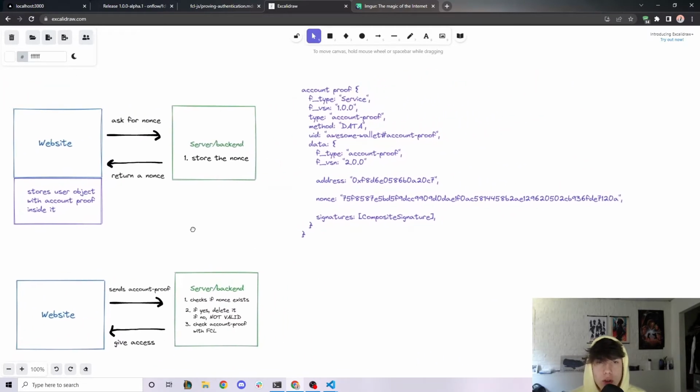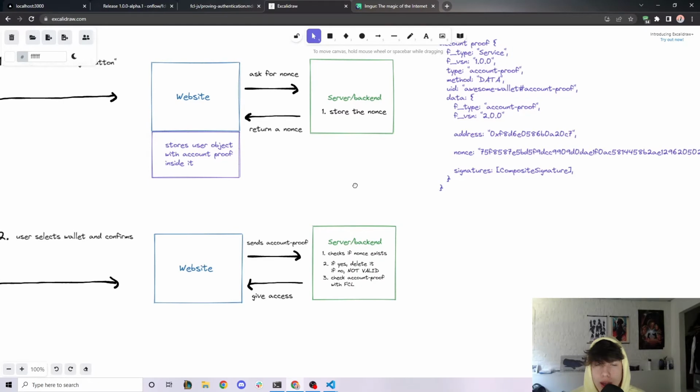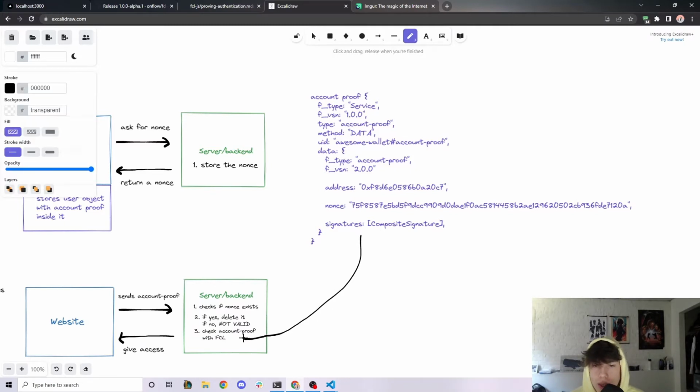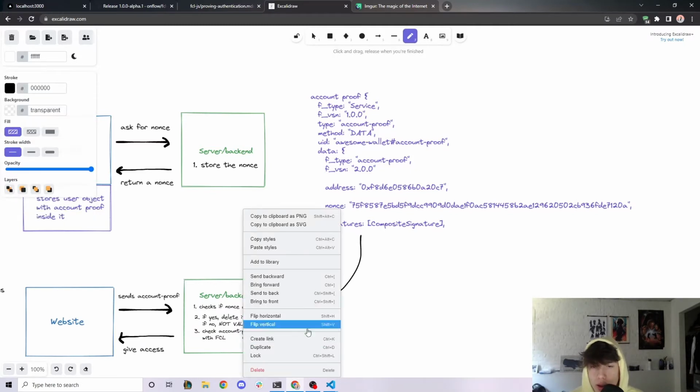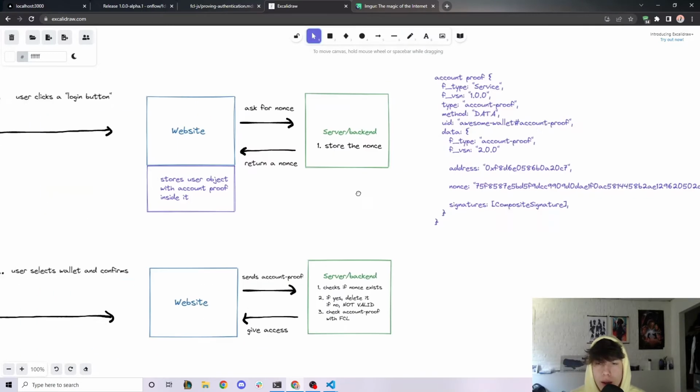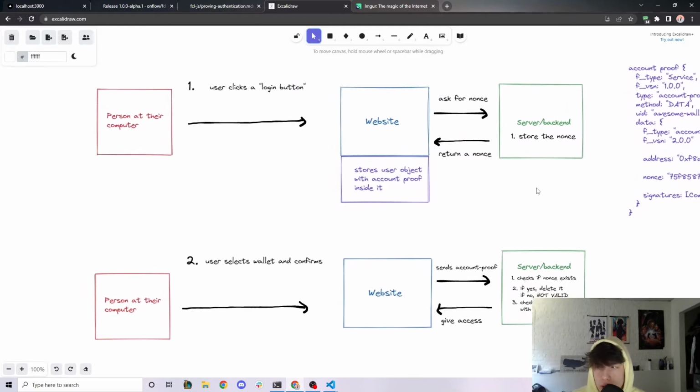And so just to give you a little bit more context for why we're sending the account proof here, the account proof is just an object that contains signatures proving that we own the account. And these signatures are going to be used to check the account proof with FCL right here, to actually check the account proof. And then also this nonce is in here as well. So this is going to be used for these two steps right here. So that's just to help you understand. And I'm going to post this as well if you want to just keep looking at it.